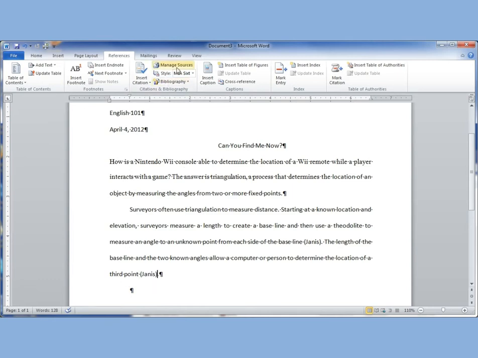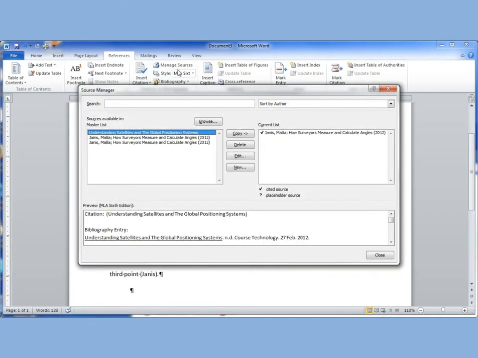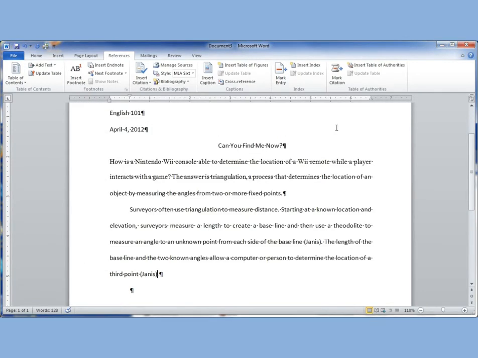And another thing that you'll see is here's my managed sources. My current list now shows that I've used this citation. This check mark means that I've used it. These are other citations. I guess these have been there from previous classes that I've used, so don't worry about that. But this shows that I've used this citation. So that's how you insert a citation.